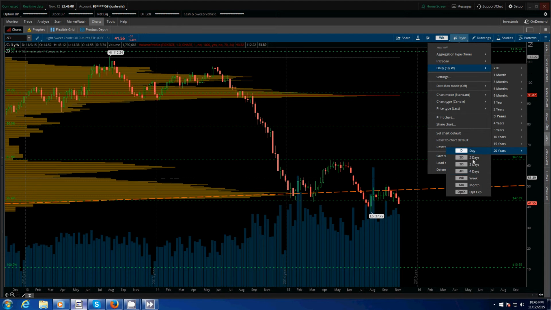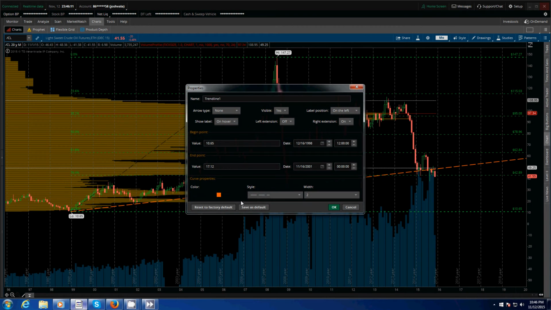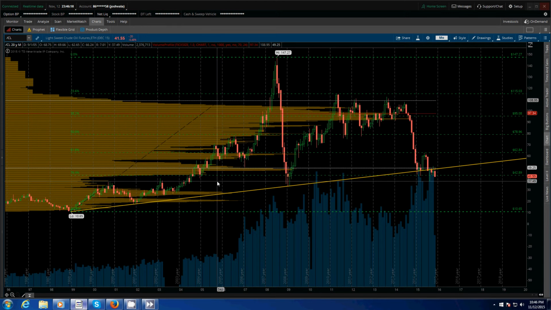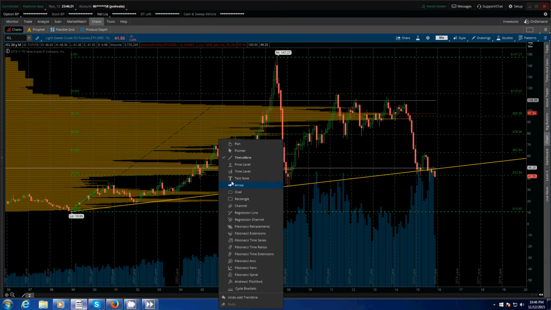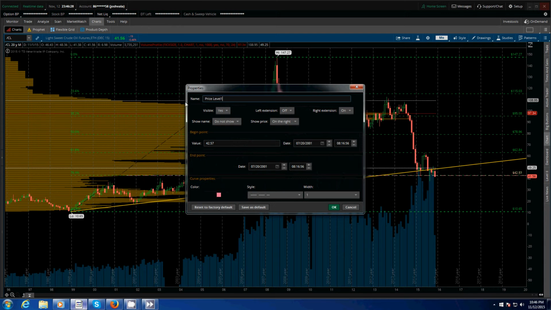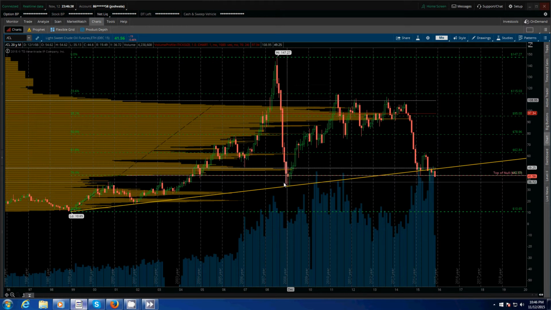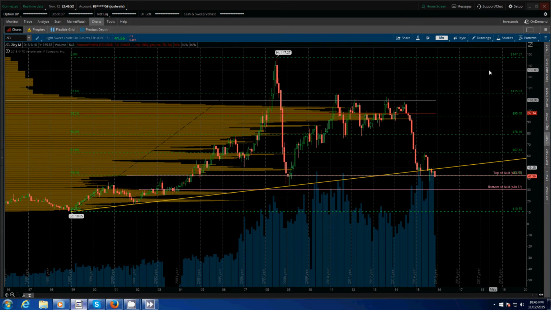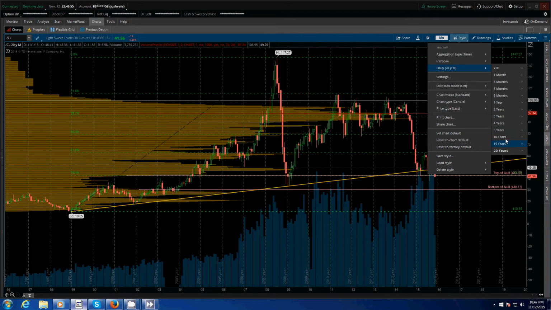So let's take it back out to the 20-year real quick. Let's just change this line so we know what it is. Alright, and then we'll also label this null. Okay, and last but not least, the bottom of the null. Alright, now we can go down into the 10-year week.